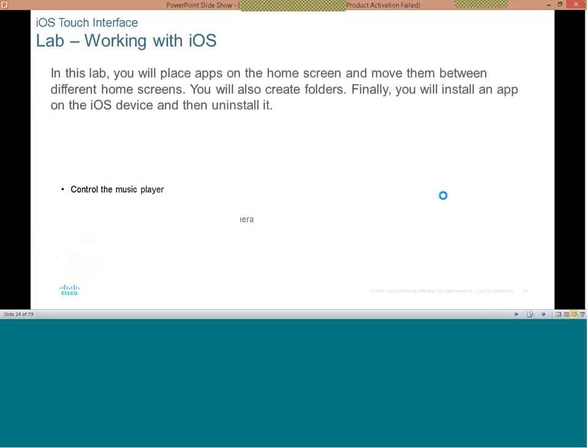And so we can look at the two labs side by side and see the difference. So you place an app on the home screen and move them between different home screens. You also create folders. Finally, you will install an app on the iOS device and then uninstall it. So that when you do this on the iOS and you do the same on the Android phone, you see the difference between both.